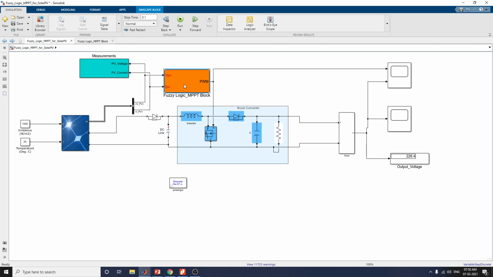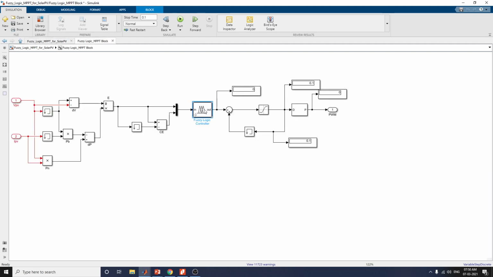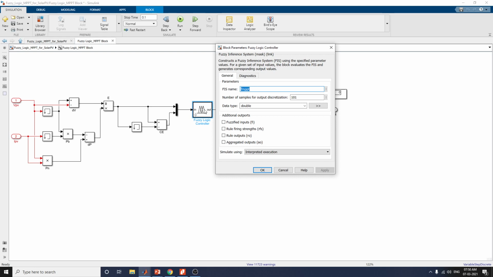Here this fuzzy logic block shows the fuzzy logic controller block. Here we have to develop the fuzzy inference system, that is, the fuzzy based rules. It's called the FIS name, that is your fuzzy inference system name. Also you have to mention it here.